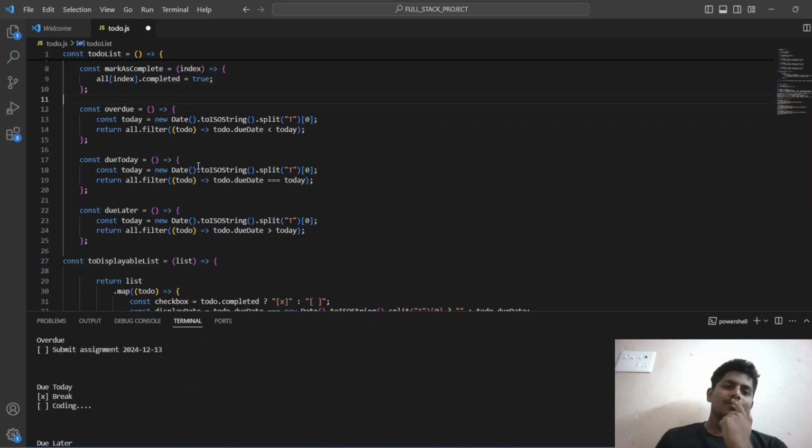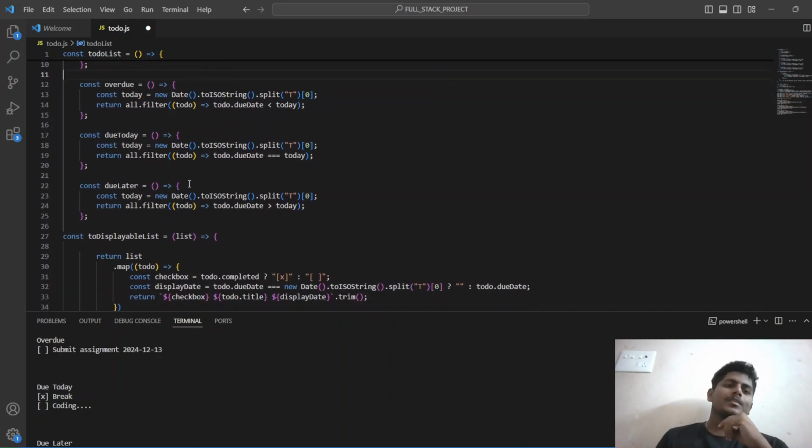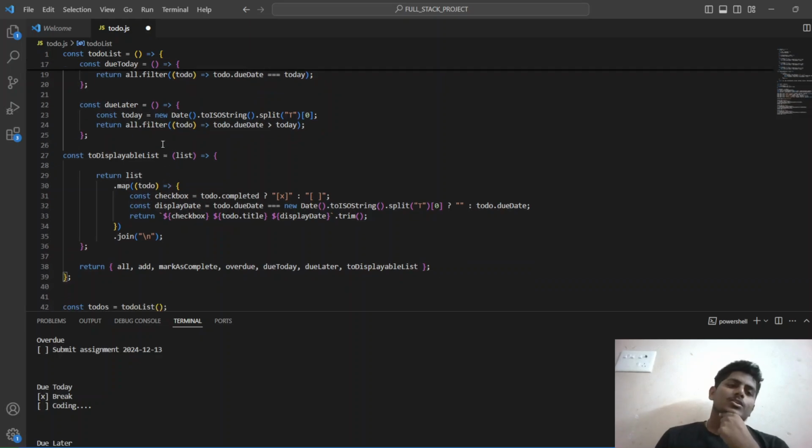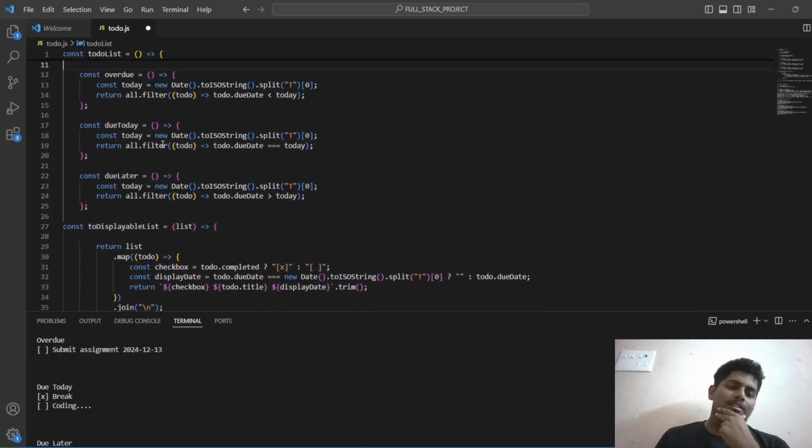Due today means the work is pending up to today. If the work is assigned for 2 days, we can do it within 2 days. But if the work needs to be completed by today, then we need to complete that work today only. Due later means we have some more time to do that work. So we add all these things there.